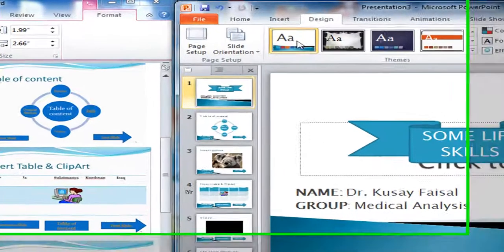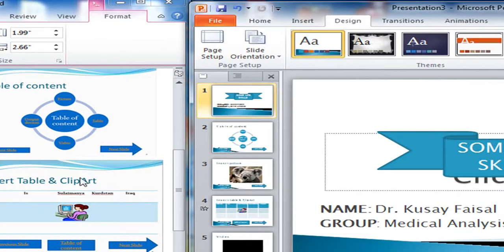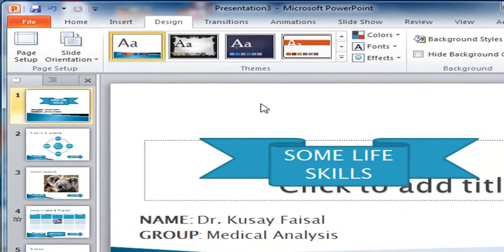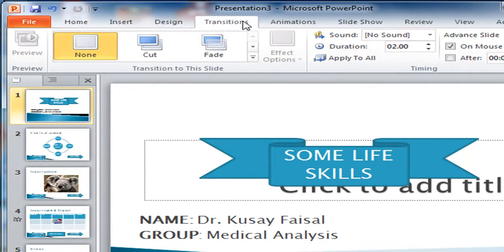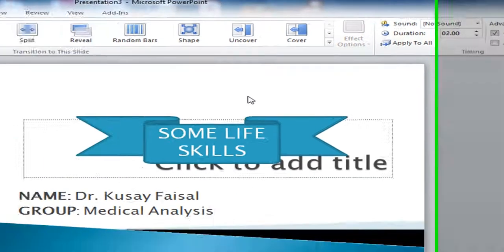So now this is for the design. The design has been done. I select something similar like this exercise. This is the choice. Then after that I am going to go for transition. Yes, transition. If you click on transition, it is the way of the slide entrance.